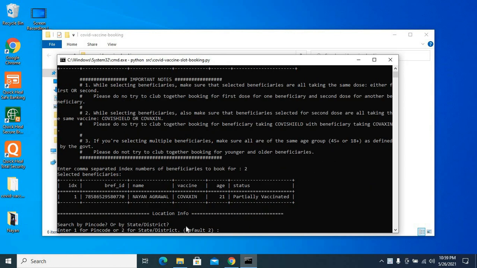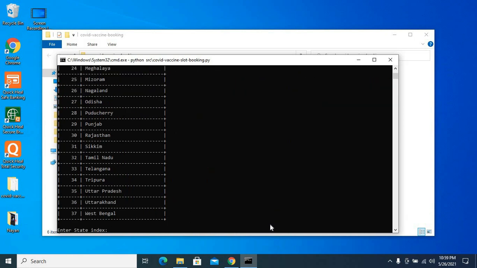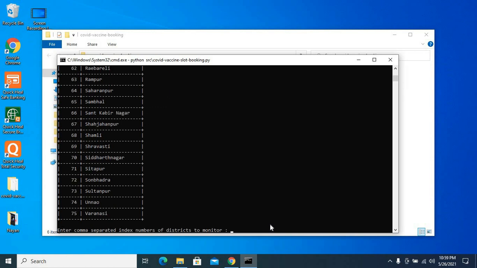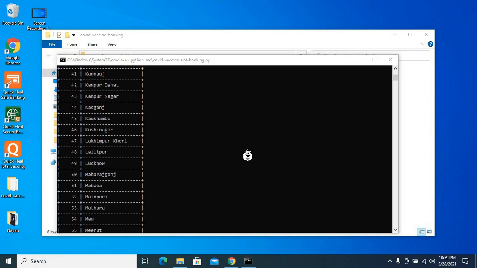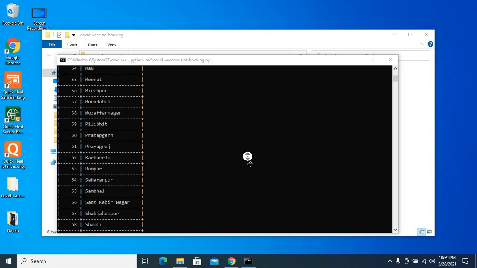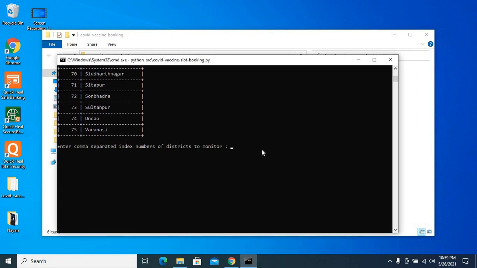Now it is asking whether the center is to be searched by pin code or by state and district. So my choice will be the second. Uttar Pradesh is at 35. Now the city is to be chosen, so Kanpur Nagar would be at 43. Yes, 43.